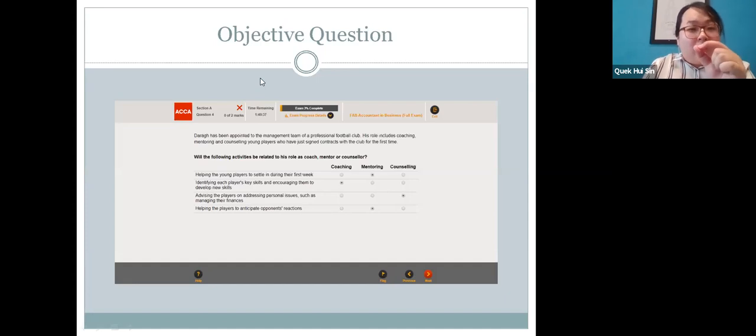Either you get 0 or you get 2. There is no half mark. There is no 1 mark. There is no 1.5 mark. Okay, that would be your objective question. So either you choose all correct, then you get full mark, or you choose no matter how many wrong, you still get 0 marks. That is objective question.